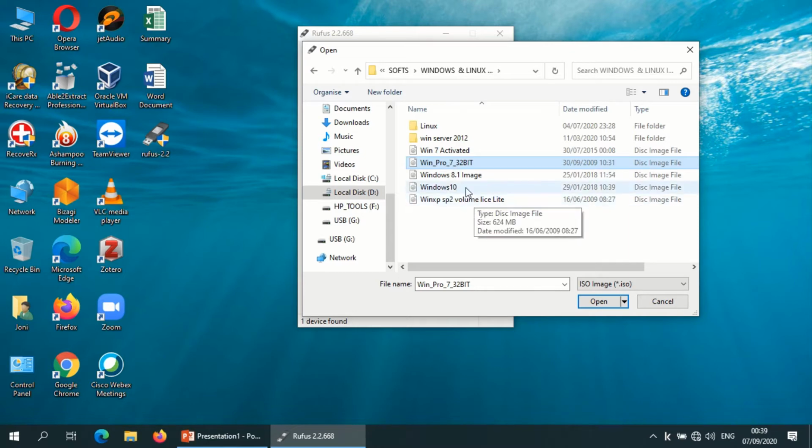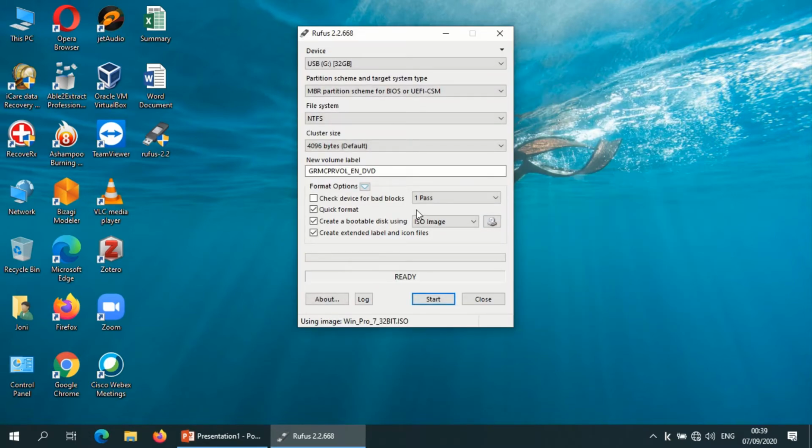I have several. I have Windows 10, I have 8, I have Server 2012, I have Linux images, I have Windows XP. So for this session, let's use Windows 7 32-bit. So you click open to be loaded. You can still rename Windows 7 and then you click on start.